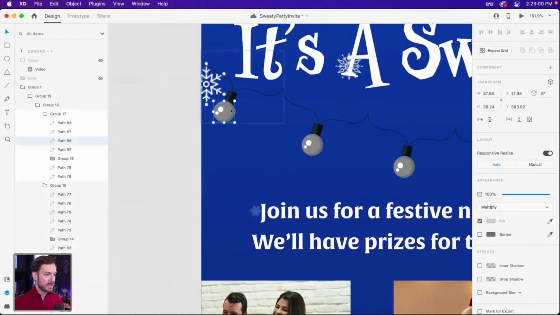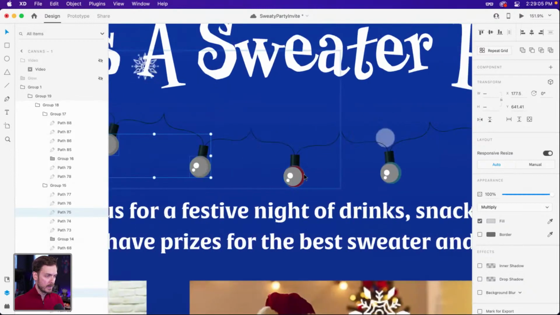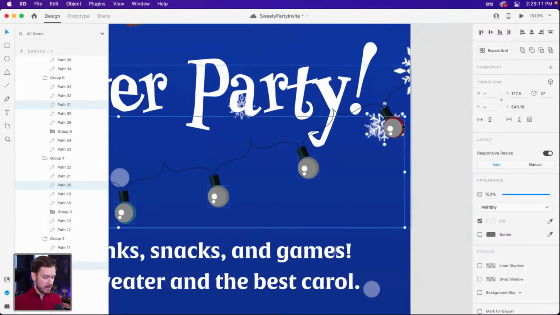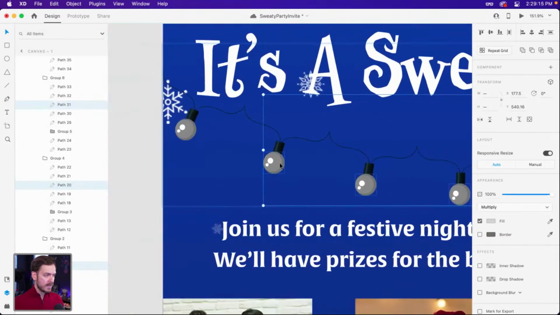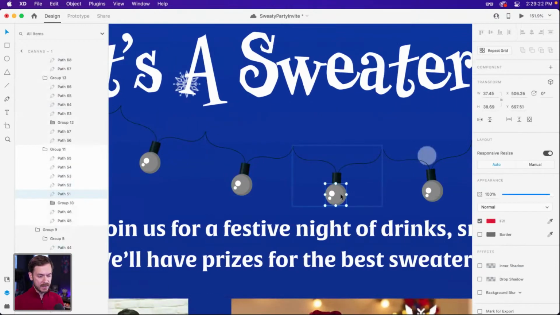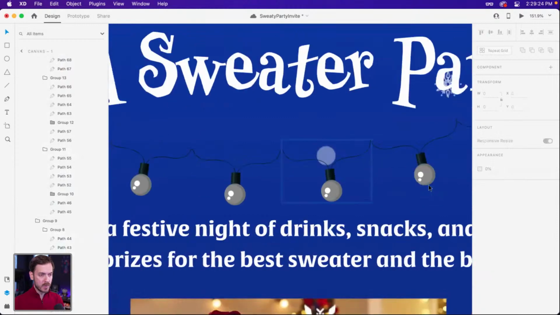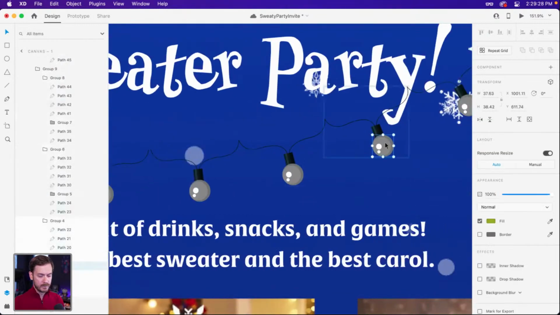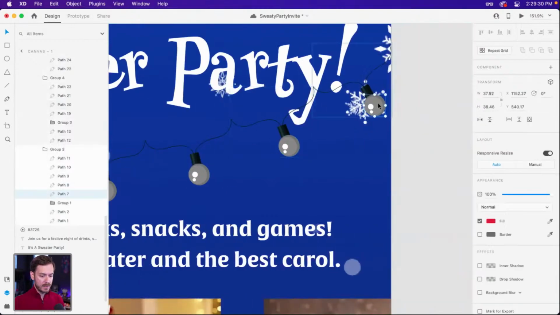Oops, I forgot to copy it. That would help, right? There we go. And this one, and then one more over here, and we're going to paste appearance. Now there was one more layer inside of some of these that I'm just going to dive into very quickly and delete, because it is adding an unnecessary border around some of these bulbs. There we go, and perfect.